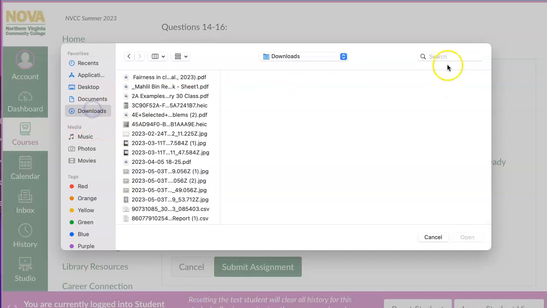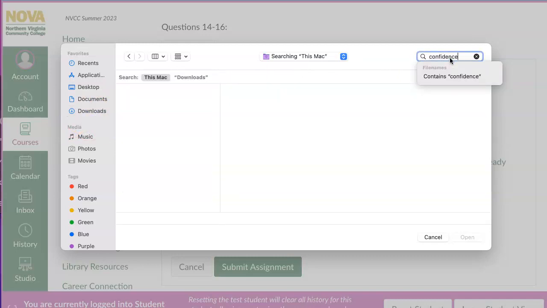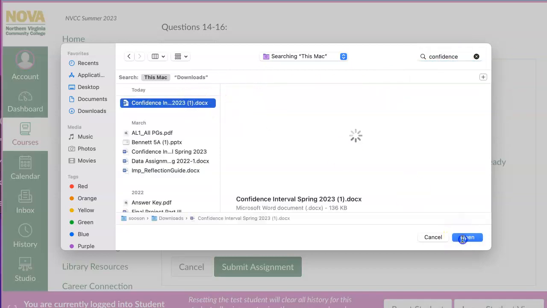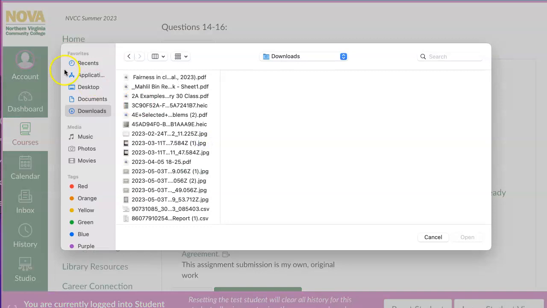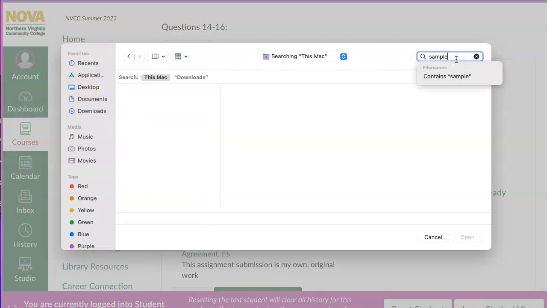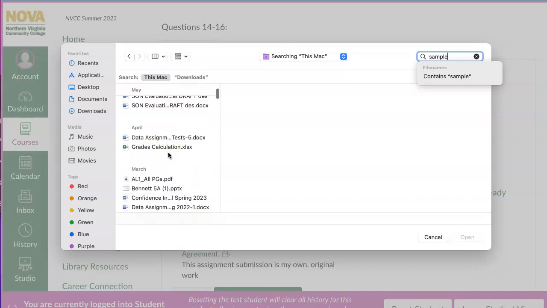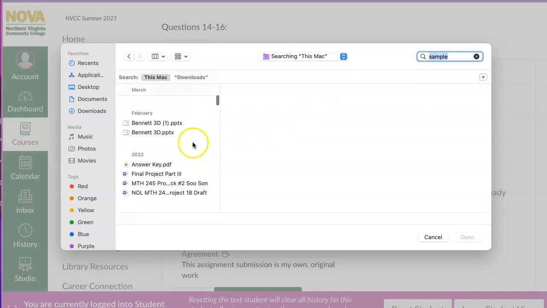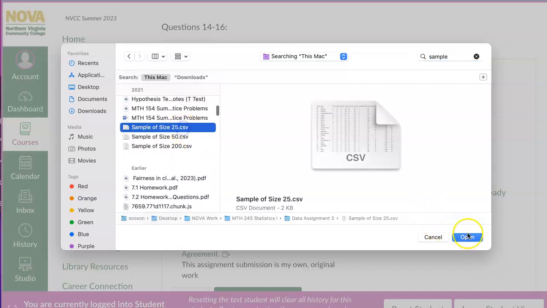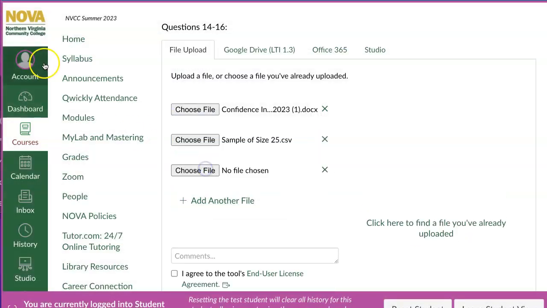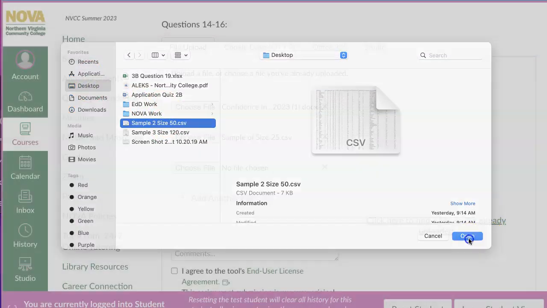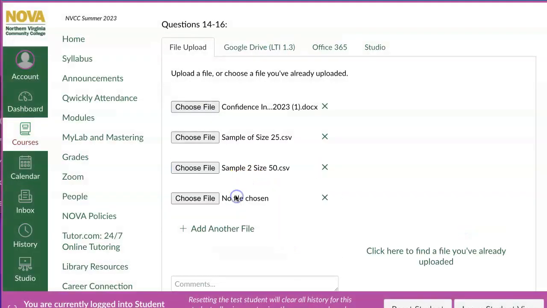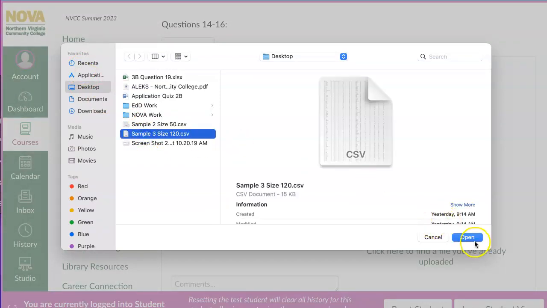The first one I would appreciate it if it is that assignment. Oh goodness, where did I save it? Let me try to find it. So if you could put that assignment as your first file, that will be great so that I can grade it. But then for the other 3 files, click on add another file and give me your sample files. So what were all the samples that you used? Sample of size 25 was the first one. Sample of 50 was the second one. And the third one was the sample of 120.